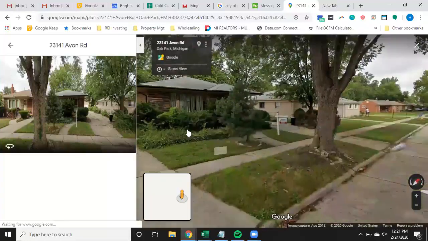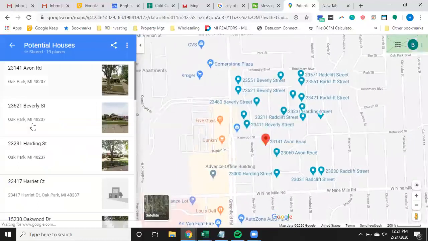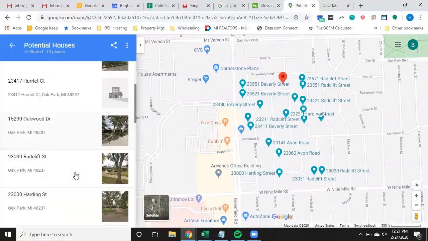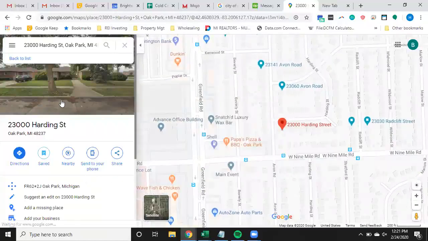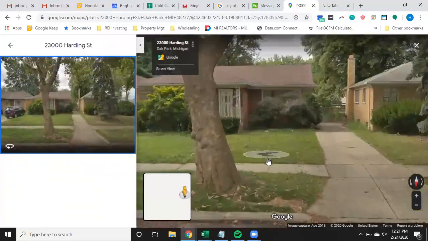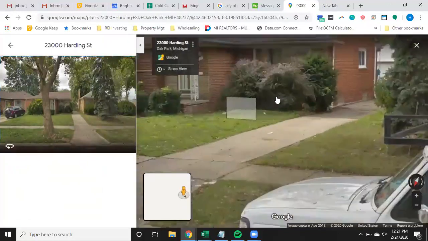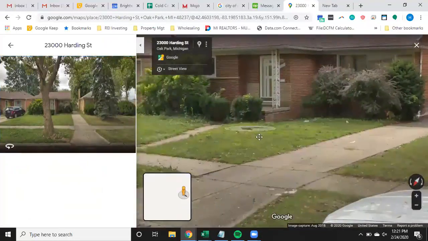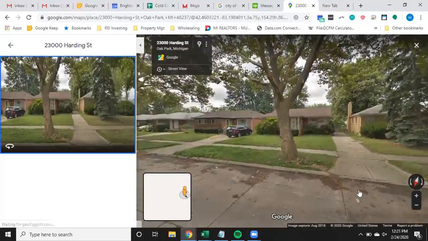So this one is a really good example. Then you can come back and we can go back to the list and look at more and more of these properties. So let's look at another example, 2300 Harding. Let's see what we have here. So another one, right? Lots of bad lawn care. So they don't have good maintenance. So you know this owner probably doesn't care a lot about their property.